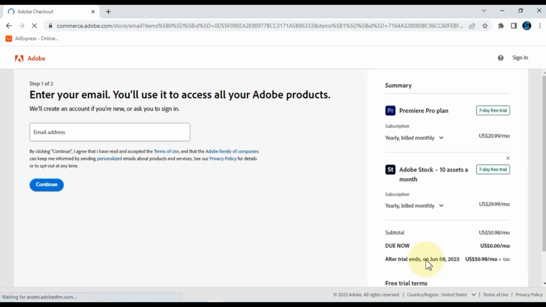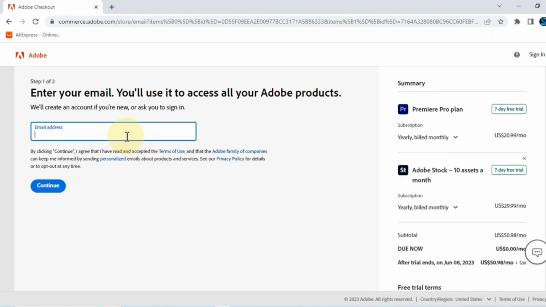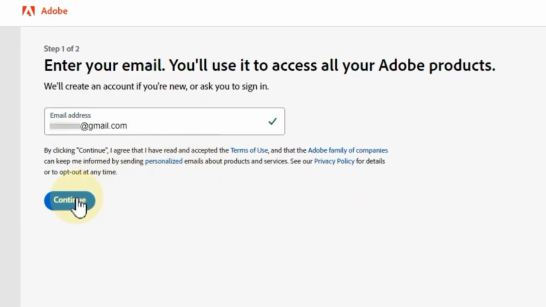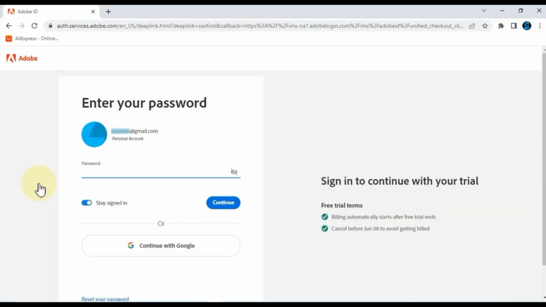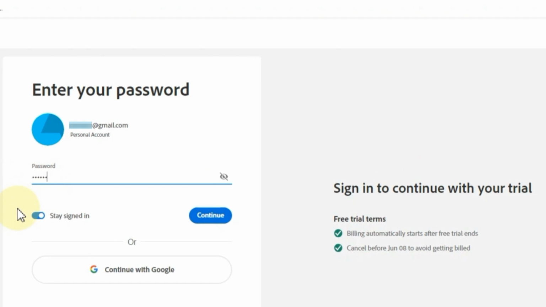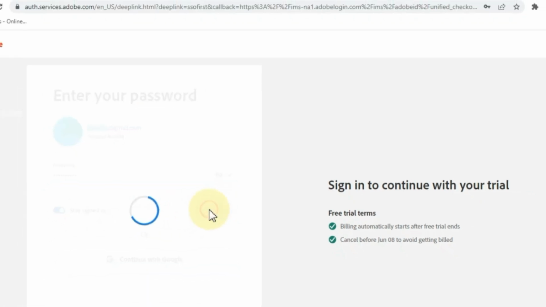After that, you need to sign in to access Adobe products. If you do not have an account, then you must create a new account. So for that, enter your email address here. And then click on the Continue button. Then enter your password here. And click on the Continue button.